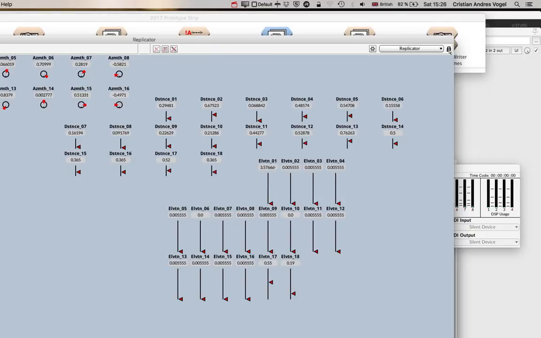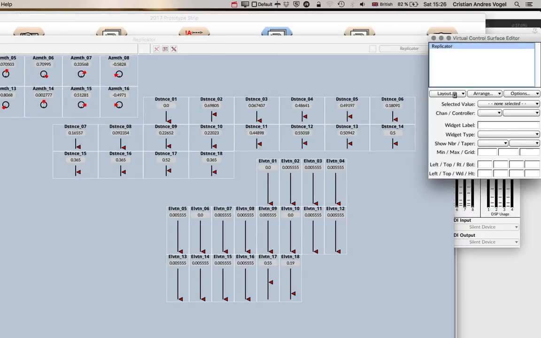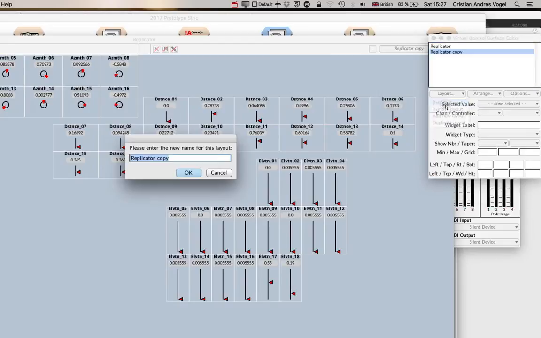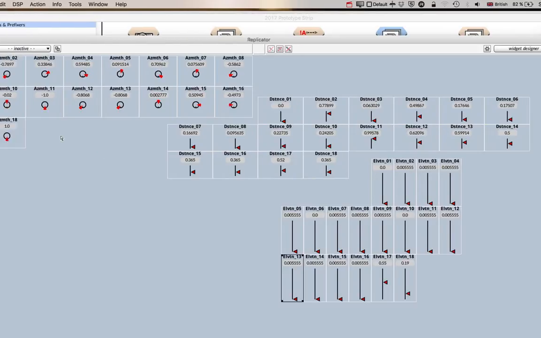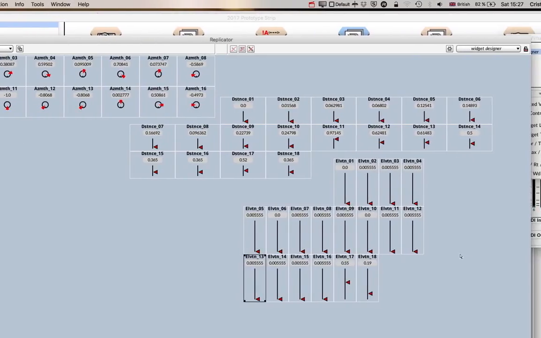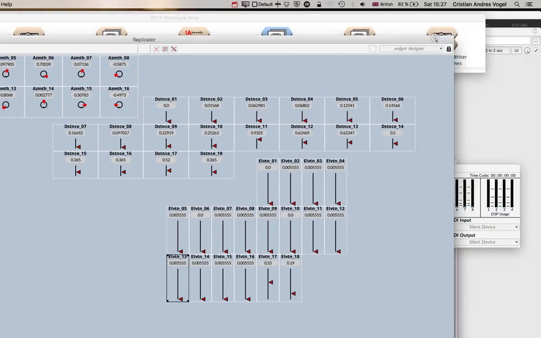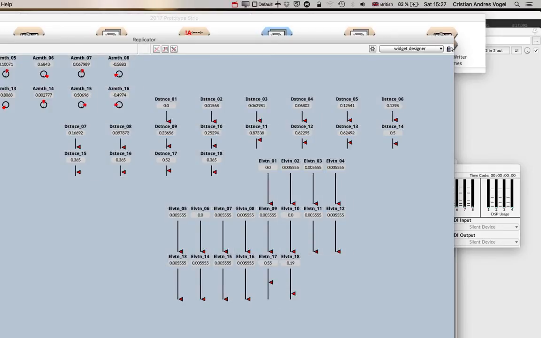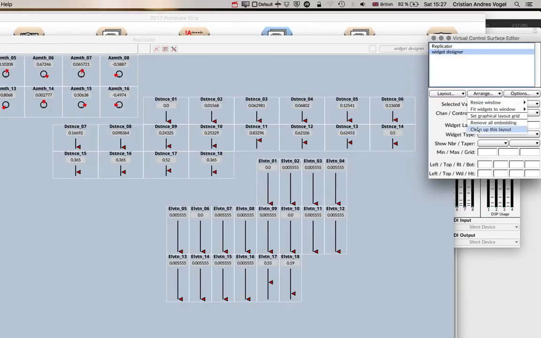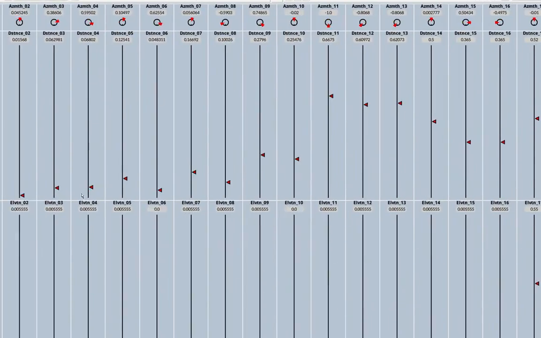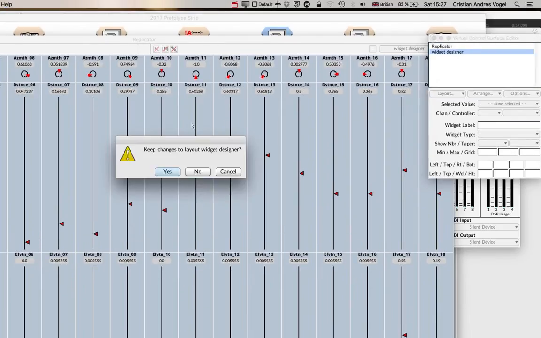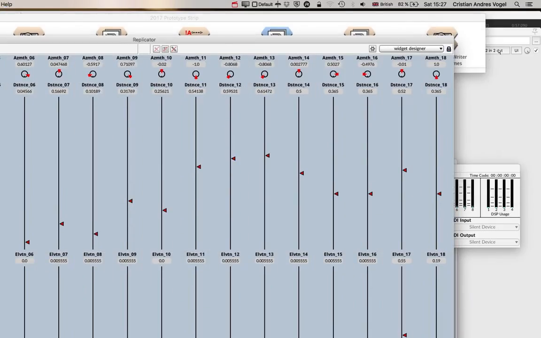Whilst we're here, I'll show you another trick, which is to duplicate this layout. I've got a copy of it here, and I tend to rename it and call it Widget Designer or something like that. I can see there's 18 versions of the widgets, so there's a nice shortcut in the VCS editor, which is to do a cleanup and say I want to clean up with 18. Then you get, look, 3 rows all correctly organized like that. That's also a handy tip.